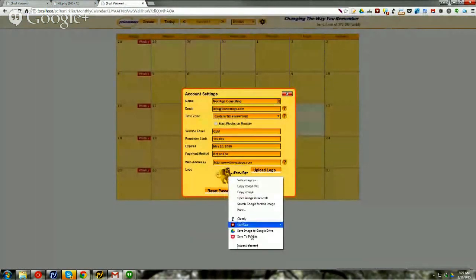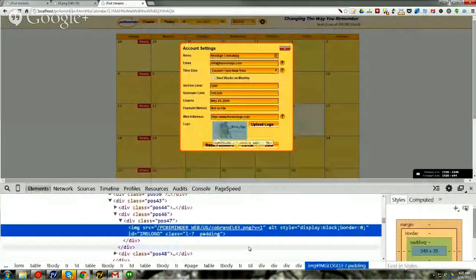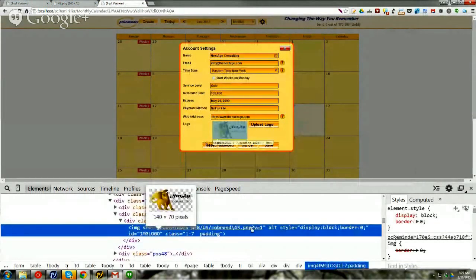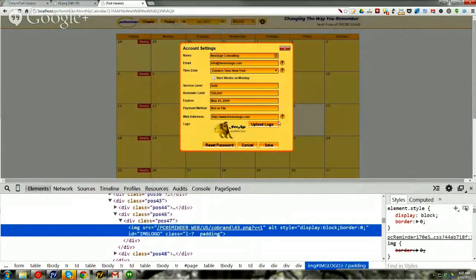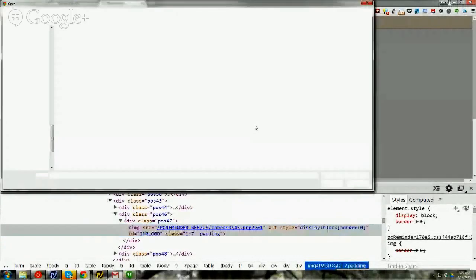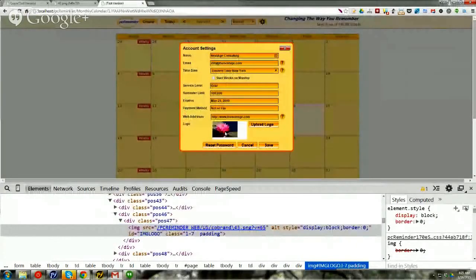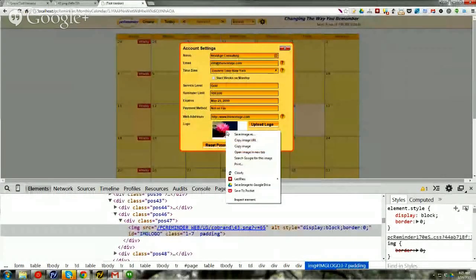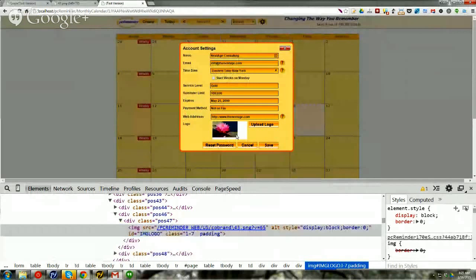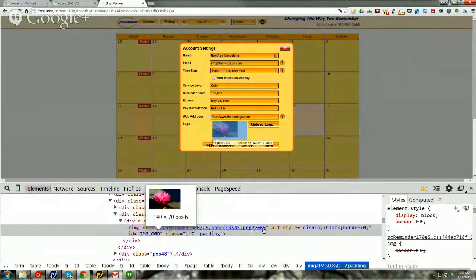Now if we inspect this element, we will see where it's tacked on v equals 1. It's tacked on a random number onto the back end of that image. And now if we upload a file and choose the flower logo, notice it changed. And the reason it changed is now if we are inspecting that element, we see that it changed to v equals 65, a different random number.